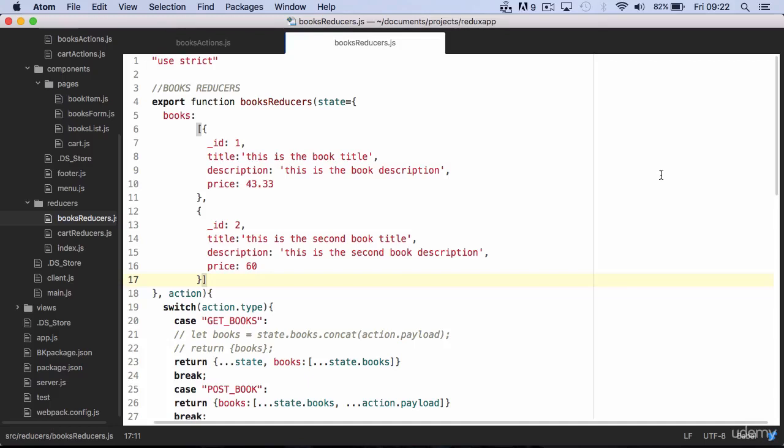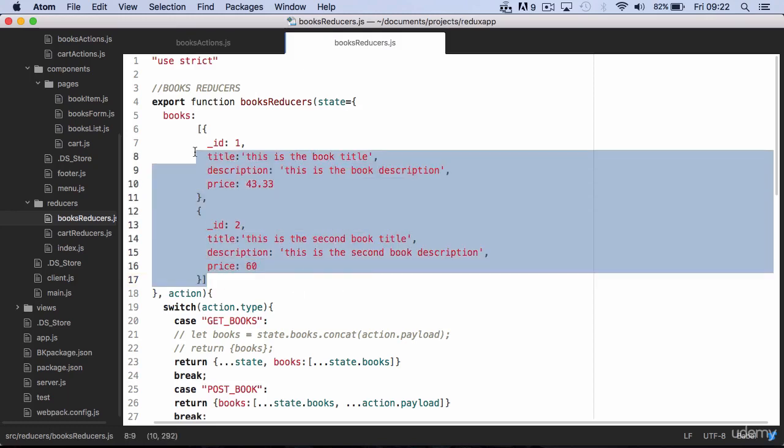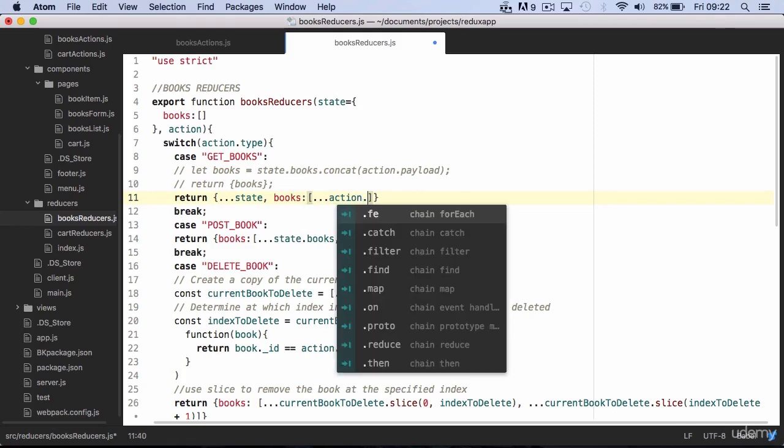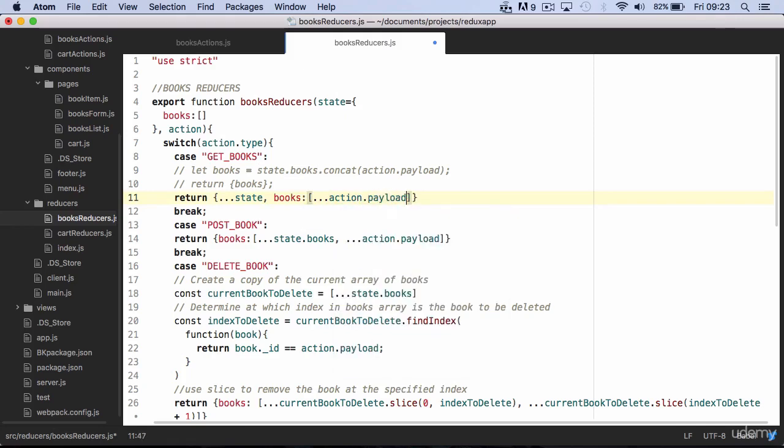In this video, we will enable the get and delete method of the API. Considering we will now get the list of books from the database, the first thing we have to do is to go in Books Reducers and replace the initial array of books with an empty one. We also need to replace the state.books with the action payload because it's the data in the database that will fill the empty array of books.